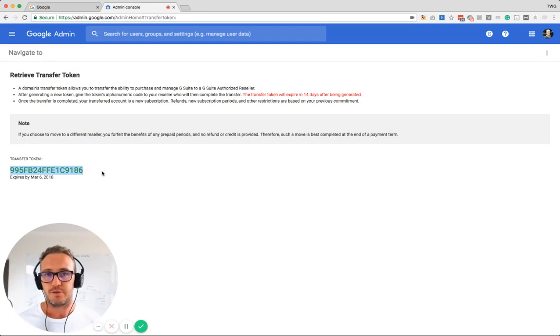Then you just have to email that to your provider. It does have a 14-day expiry on it. So make sure you send it sooner than later. And that's pretty much all you need to do.